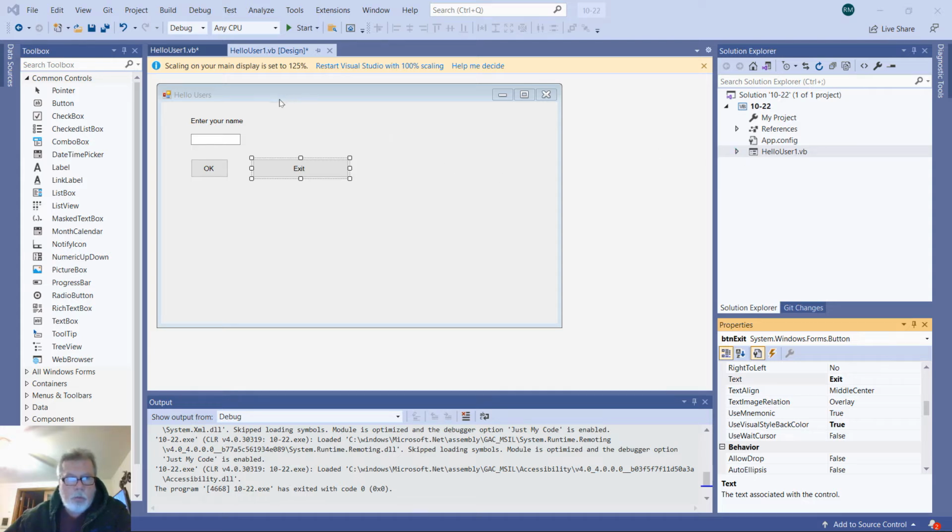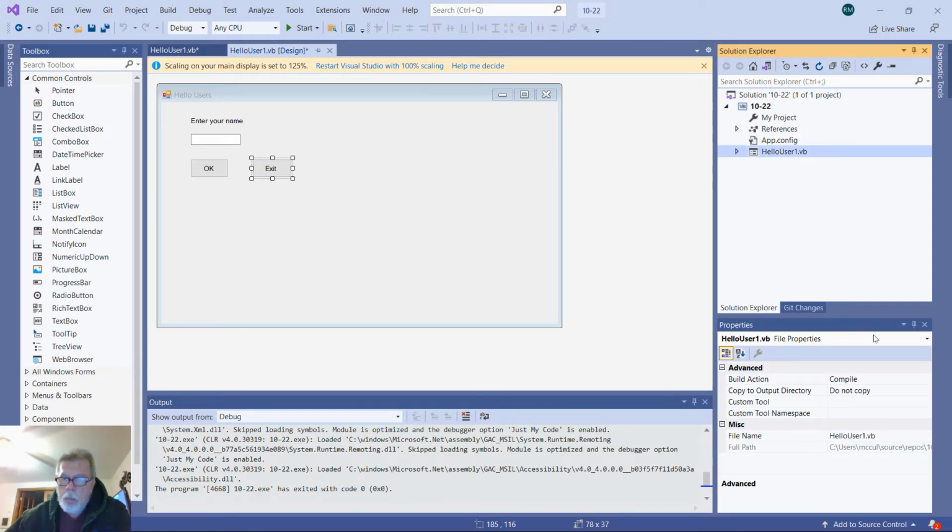So first of all, we have a form, a label, a text box, and two buttons. It says hello user, also the file name. So if you click here, it says hello. You can name the file right here, file name, hello user one. We'll just leave that.